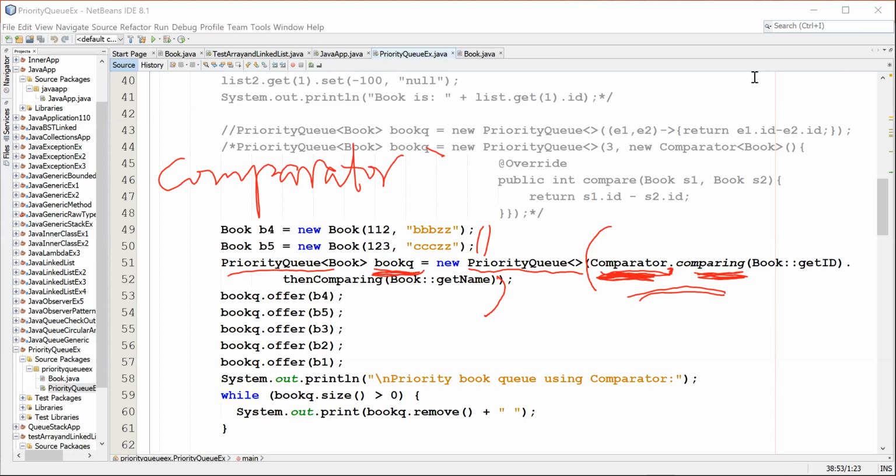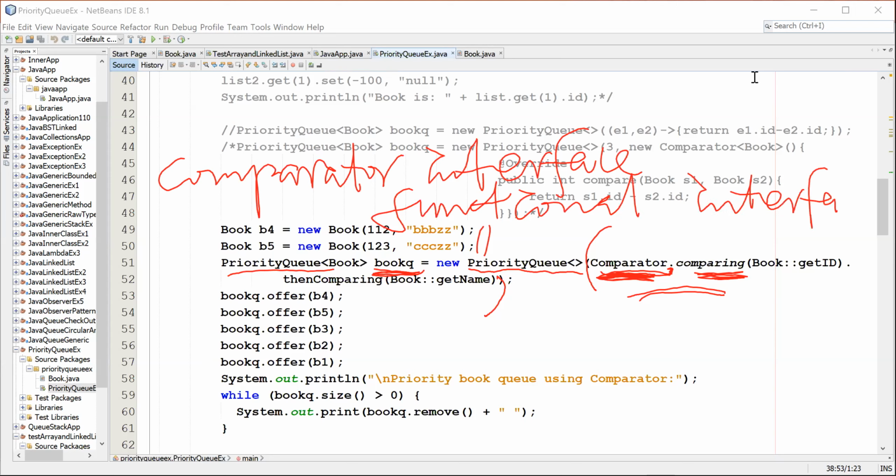Comparator interface, is it? It is a functional interface, and a functional interface follows the SAM rule. SAM is single abstract method. So it only has one single abstract method called compare. So what does this comparing method mean?